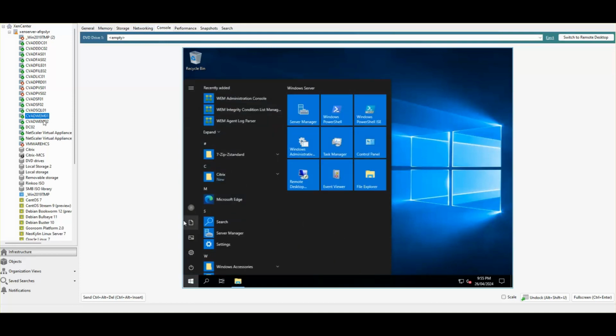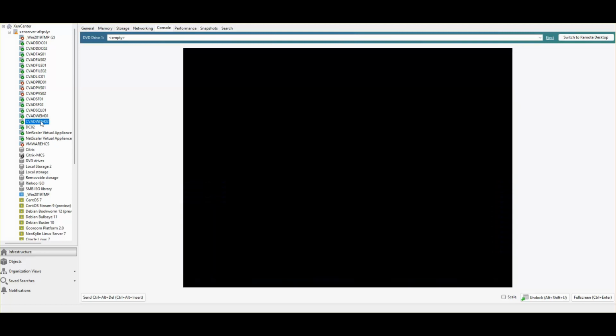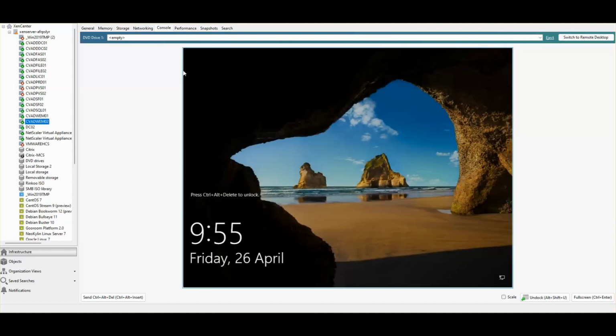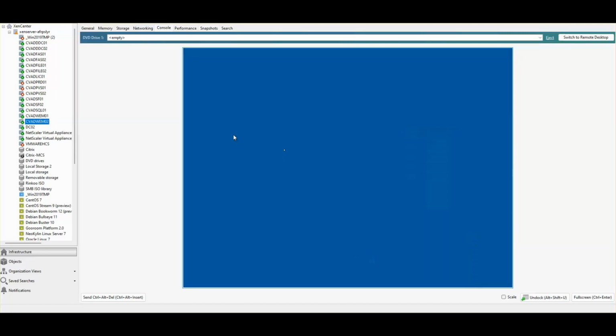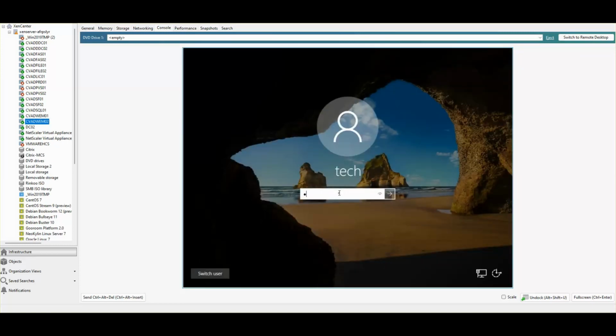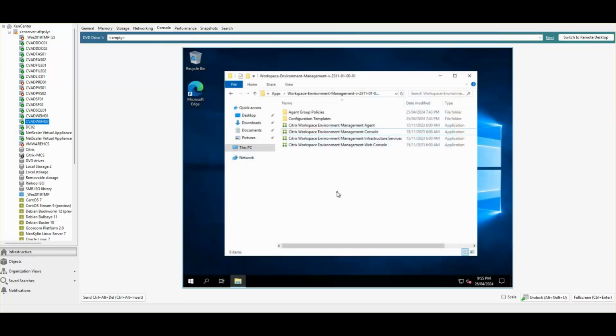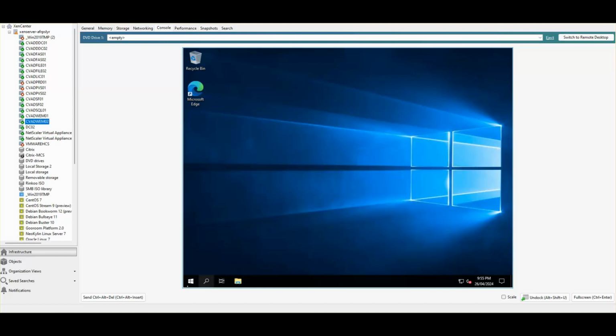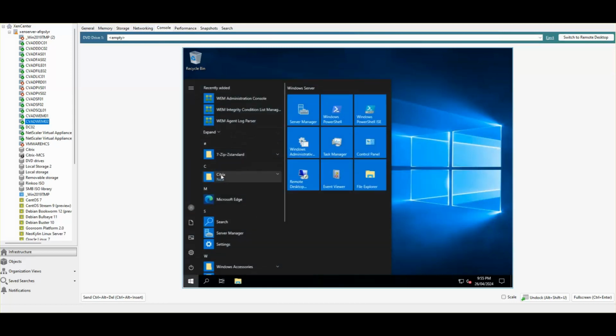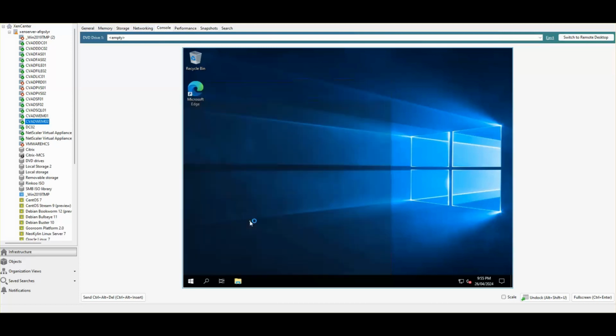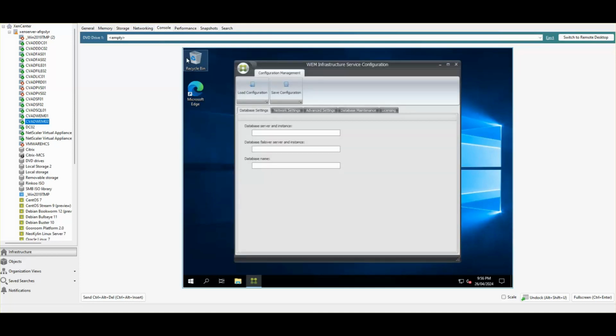I'm going to do exactly the same configuration on the other node as well. So I'll log on to Wemo 2. Click on Citrix and click on the WEM infrastructure service configuration. We'll replicate exactly the same settings that we did on Wemo 1 and put them on Wemo 2 as well.